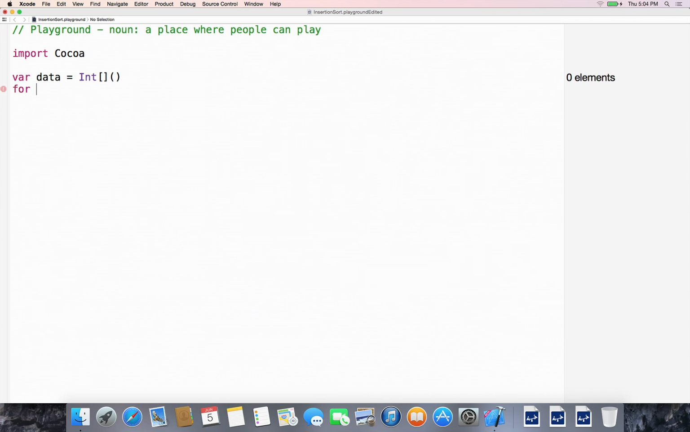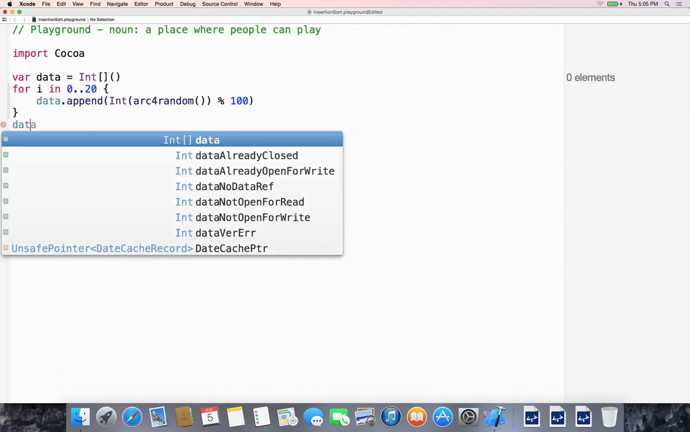And I can say for i in 0 through 20, because maybe I want 20 data points. I can say data.append to add a new element. And let's use the arc4random function to generate a random number. That doesn't return a Swift Int, so we're going to cast it explicitly to a Swift Int. And we'll modulus it by 100 to get a number between 0 and 99.